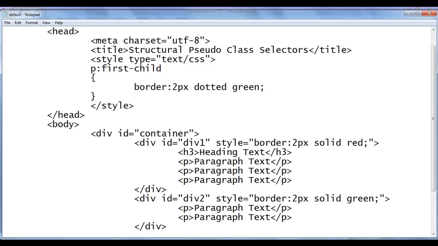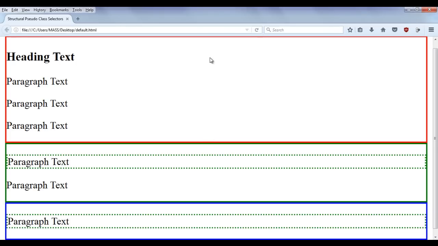File, save, go to browser and refresh. You can see that the first paragraph in the div2 and the first paragraph in the div3 are having the dotted green border. Let's proceed and modify the code.